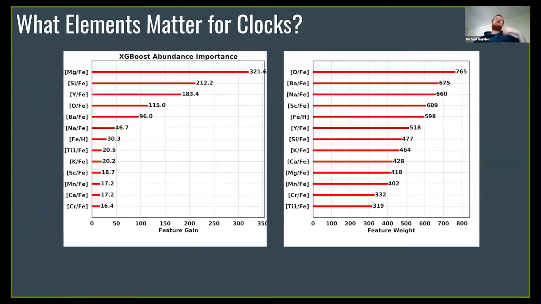We'll skip that. This is the last slide. What elements matter for chemical clocks? This is what XGBoost has said is most important for getting an accurate age. The top two are alpha elements, magnesium and silicon. That makes sense from what I've already shown you, right? If you're alpha enhanced, you can immediately say the star is old or young.